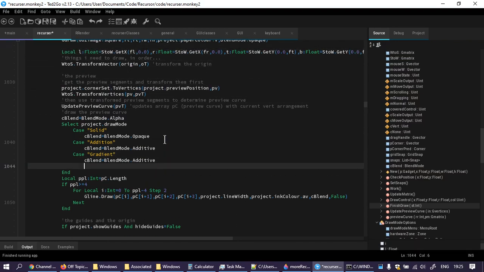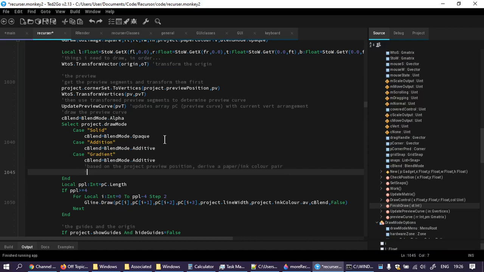Here inside gradient, what I need to do is, based on the project, whatever it's called, position, preview position, derive paper, ink, color, pair to additively draw, approximating this position's general color.